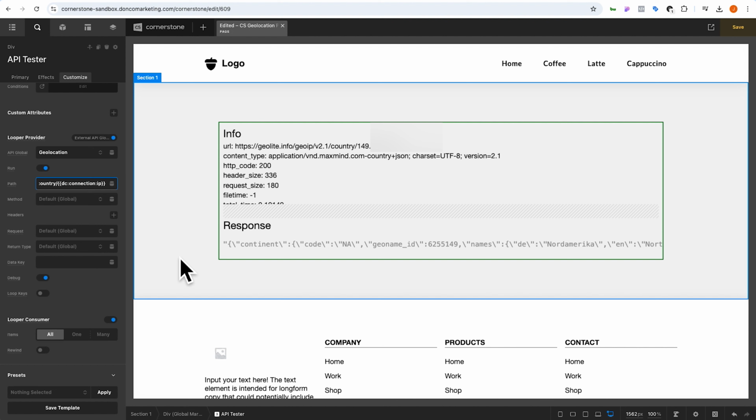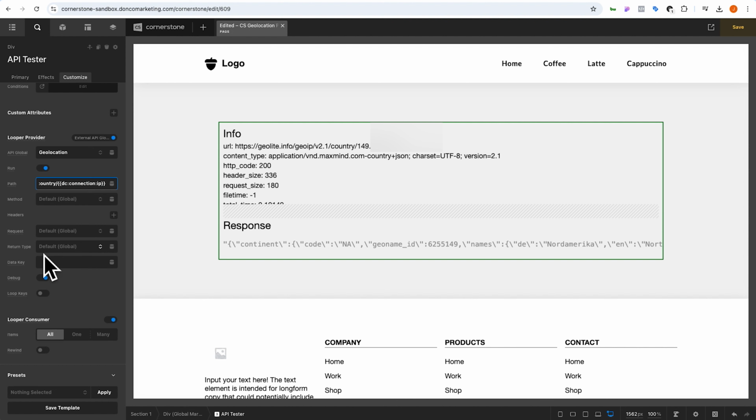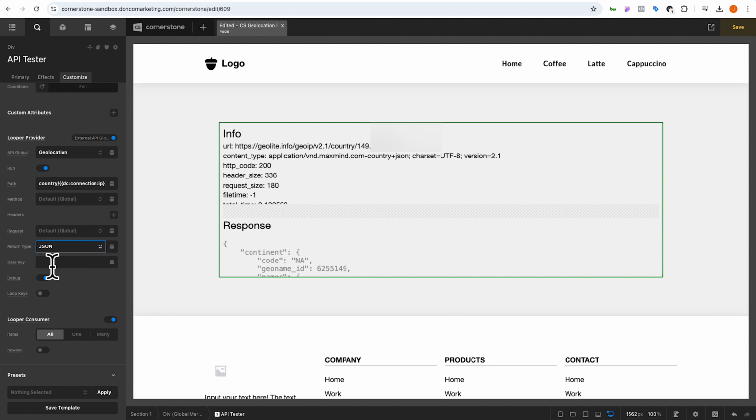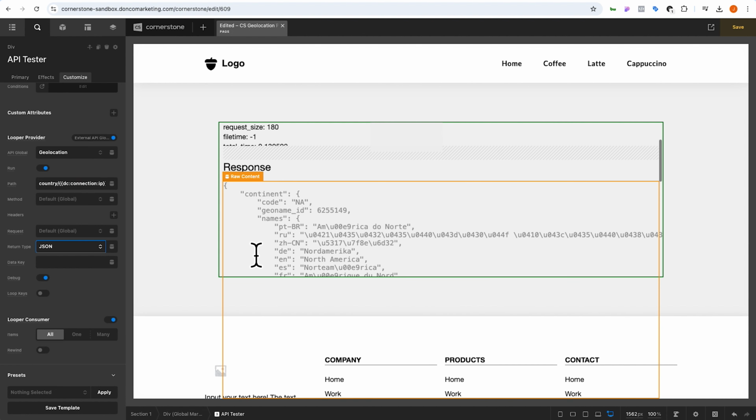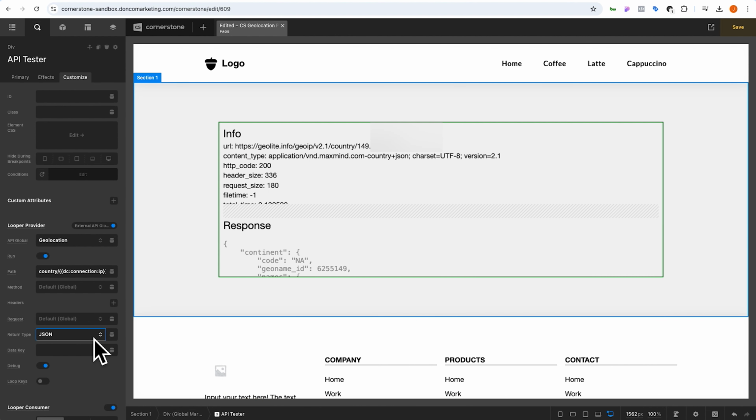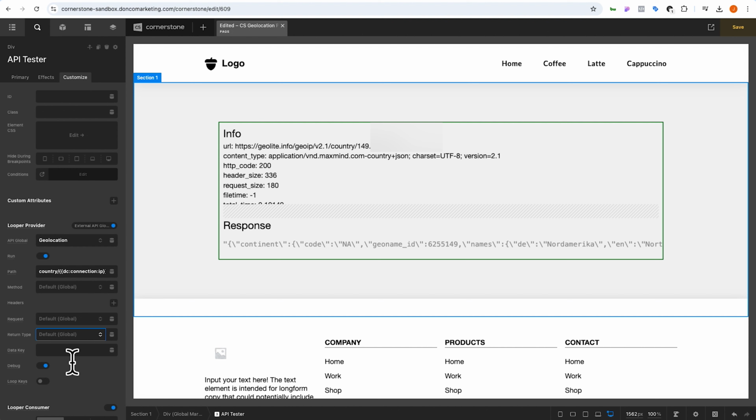Now, the only other thing we need to do is come down to our return type here, and we could do this on the global side as well. Our return type, we want this to be JSON. And you'll notice things now appear to be working. Now, if we don't want to set this each and every time that we do this, we can set this up as a global setting as well. And this just showcases the power of being able to manage things from the global level.